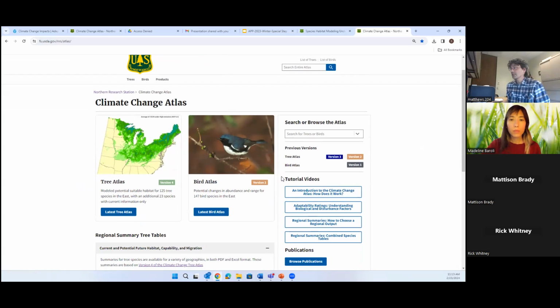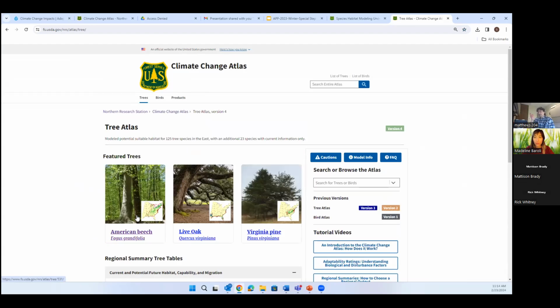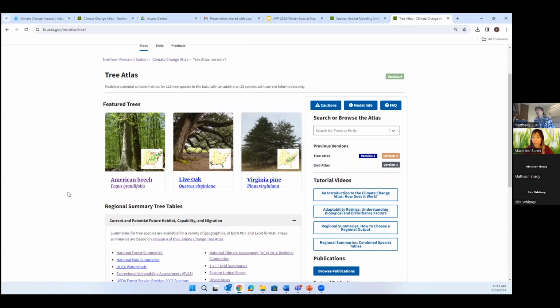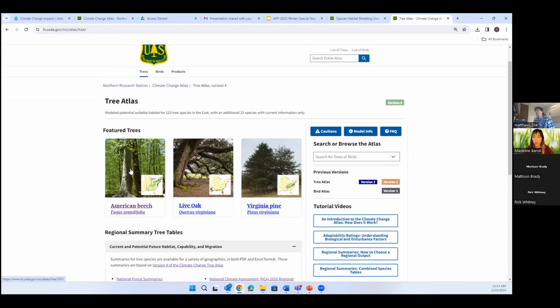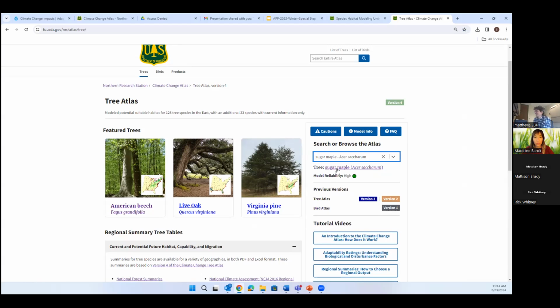I also want to mention at this time, and I'll mention it again later, there are these really great tutorials that walk you through the different components of the atlas. If you're interested in coming back to it, you'll notice we're basically on Atlas version 4. If we click on it, we come to this page where we have a list of species here, but we can select any species that we want out of the list. I will just start off with sugar maple, but if you have one that you really want me to look at, then holler it out or chat it in and we can go there.